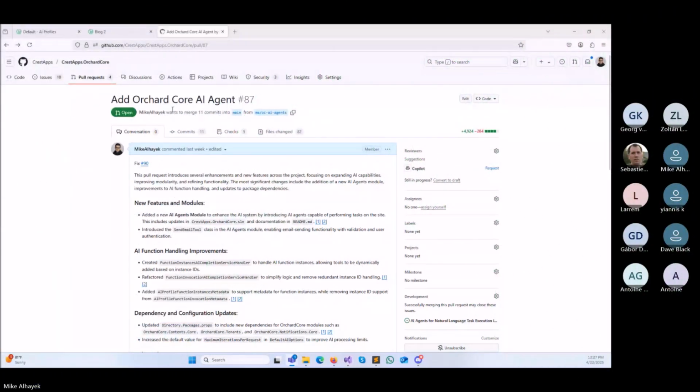So over the weekend, I had some time to add an Orchard Core AI agent to our AI suite. The idea here is to be able to use natural language to perform tasks. You'll see there's a lot of file changes because there has been a lot of files changed. I haven't merged this yet.